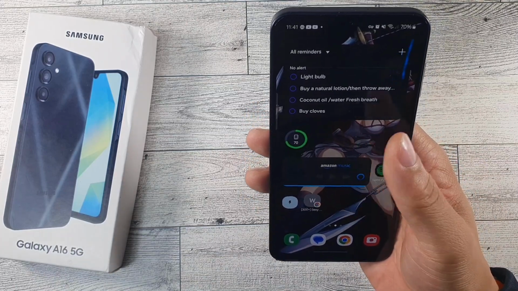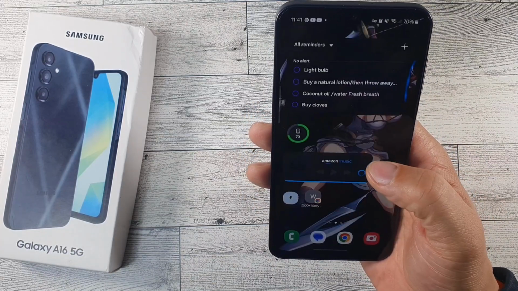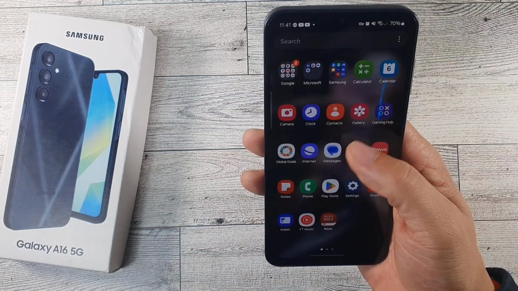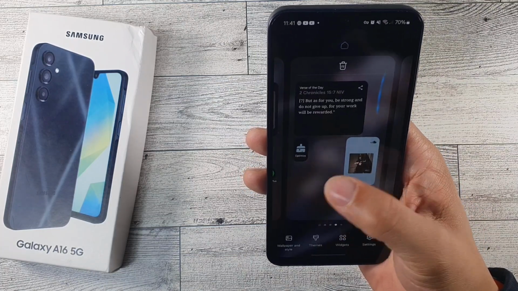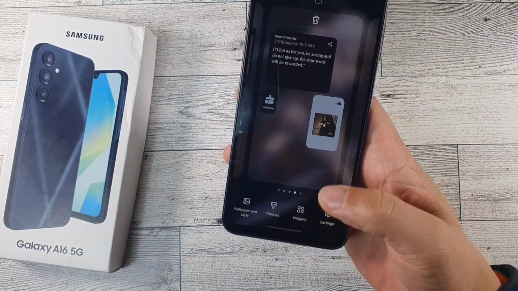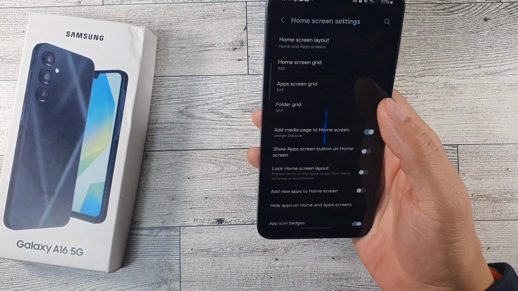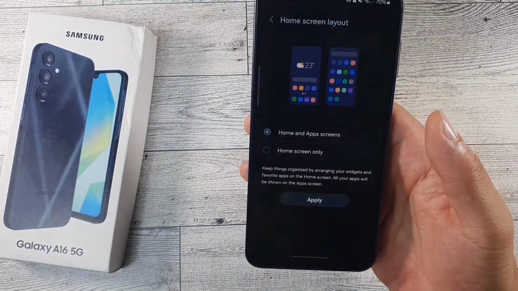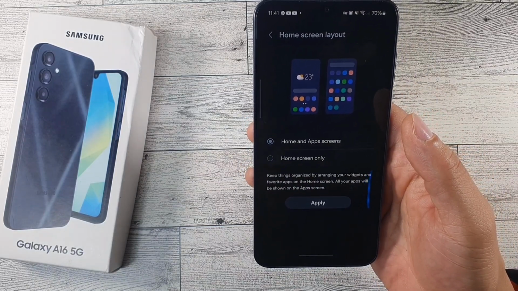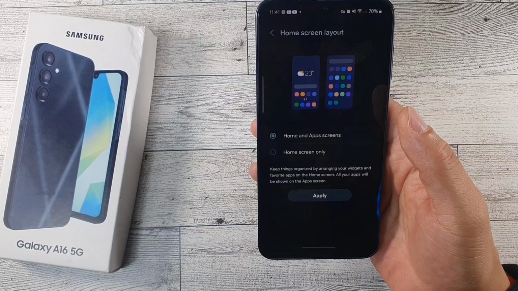And basically all you have to do is go into the app drawer by swiping up with your finger. If you don't have the app drawer actually on your phone, you can long press right here. Go ahead and hit settings. After you hit settings, then you can go right here where it says home screen layout. And you can choose between having an app drawer or not having an app drawer.